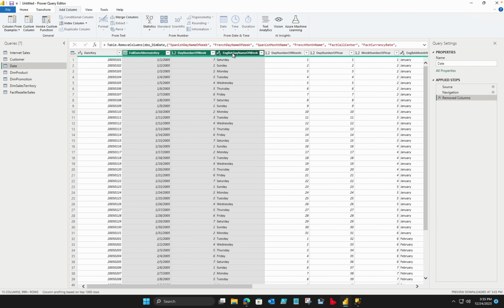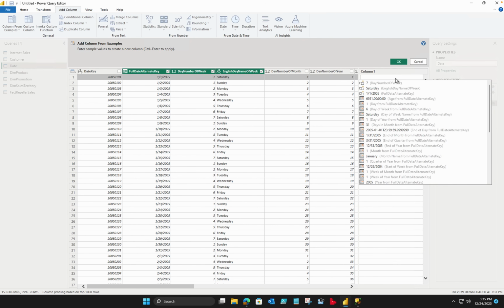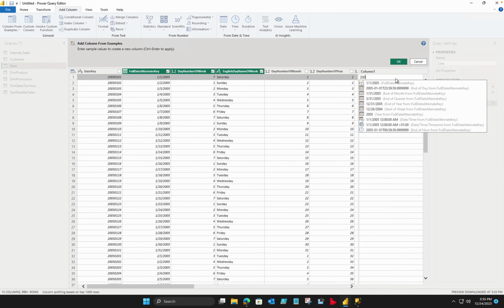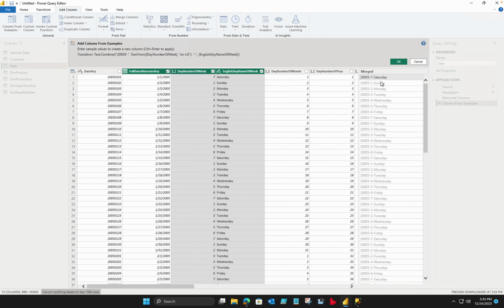So rather than writing Power Query code, what you can do is select from the selection, and here I'm going to combine these. And how to do that? So what I'm going to do, I'll type 2005-7-Saturday. That's what I'm going to do. And now you see it has already detected all of them and it's combining all three columns over here. Isn't it amazing? So you can do it like that as well.